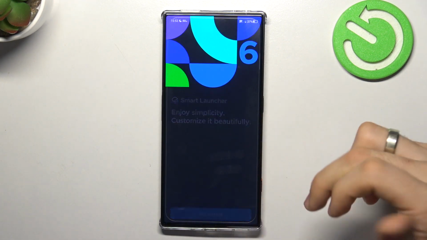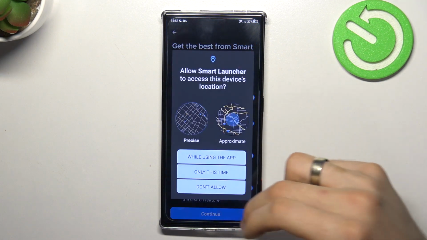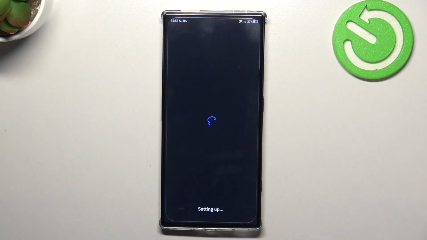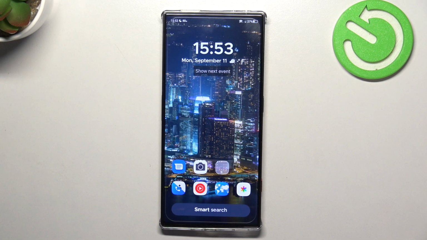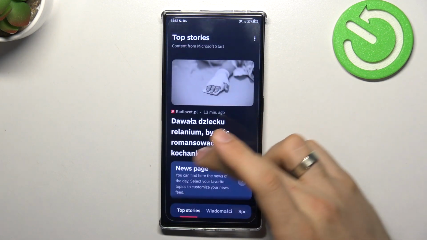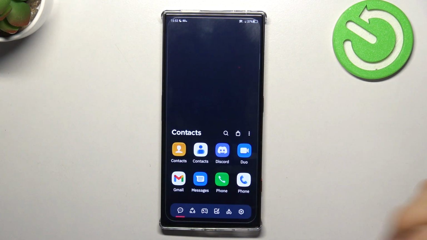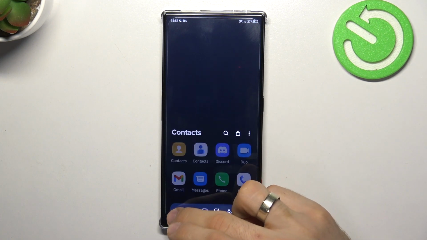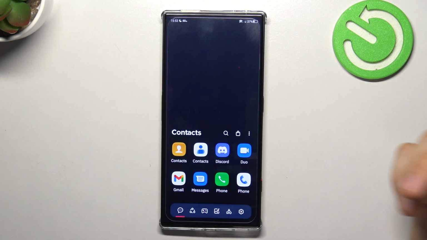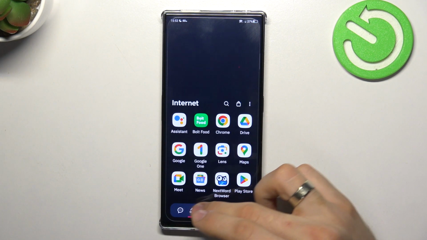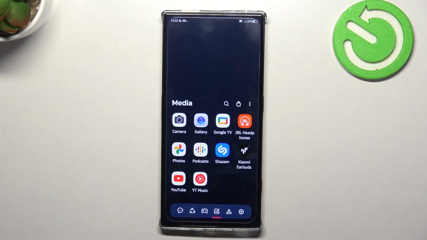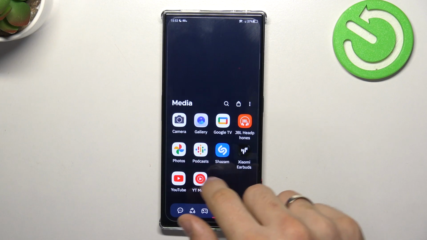In second place in my top is Smart Launcher 6. Smart Launcher 6 is better than 5 or the short version of this launcher. It's really good, it's minimalistic, it's beautiful. Here we have favorite applications, and not only favorites but all applications in our applications menu. Here all applications are grouped by automatic groups, so for example, if you download Spotify, this application will show up in the media folder.